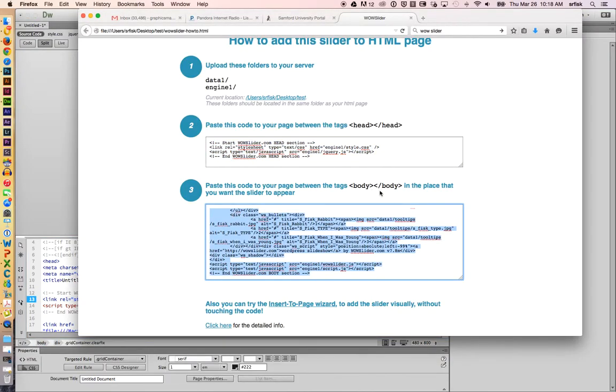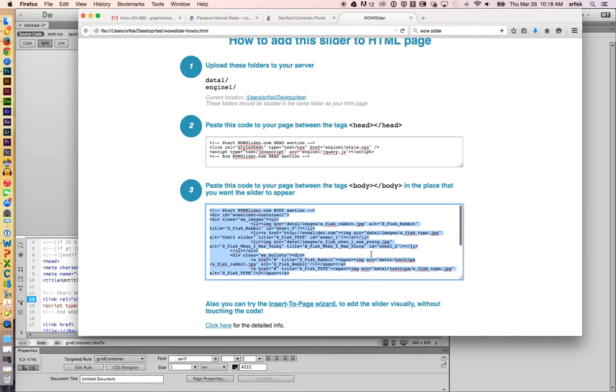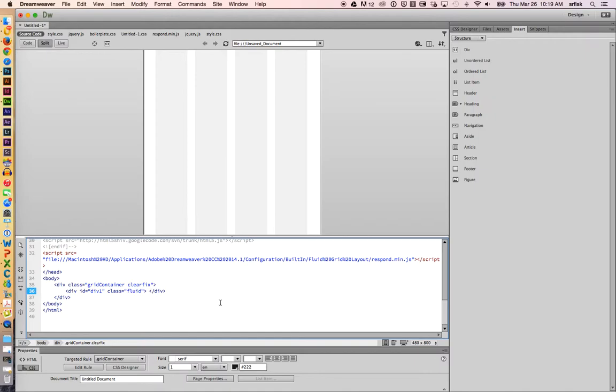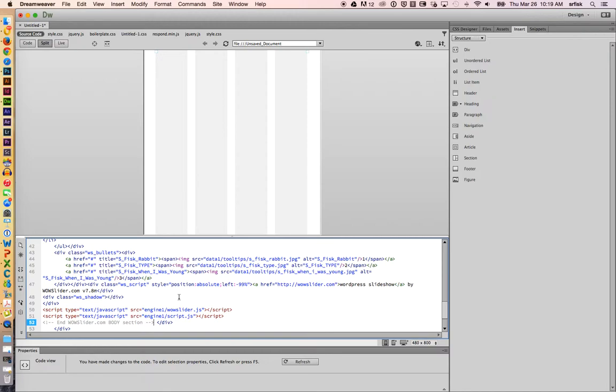And then here's my body information, which really needs to go wherever you want it to be placed on the page. So in theory, you'd already have the page designed, and you just drop this into the box where you want it to go. So I'm copying that, going back over to this page. This is that div right here that's going to hold it. I'm going to paste that in.